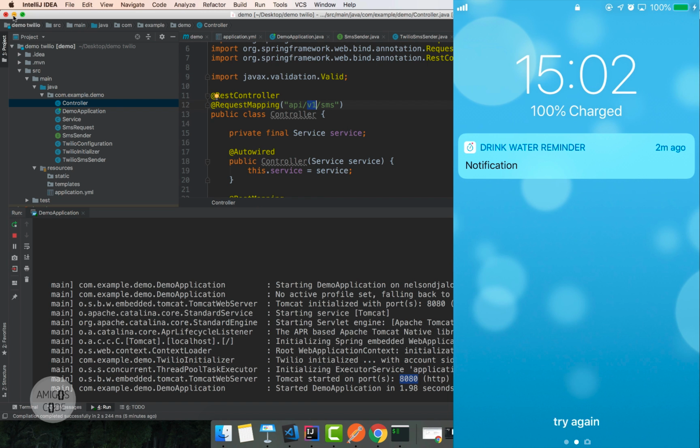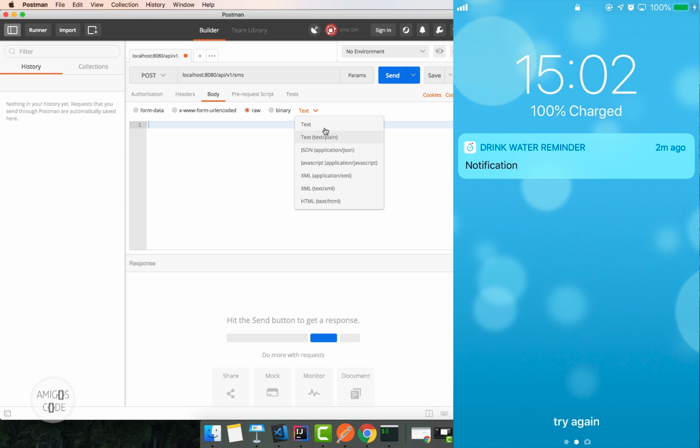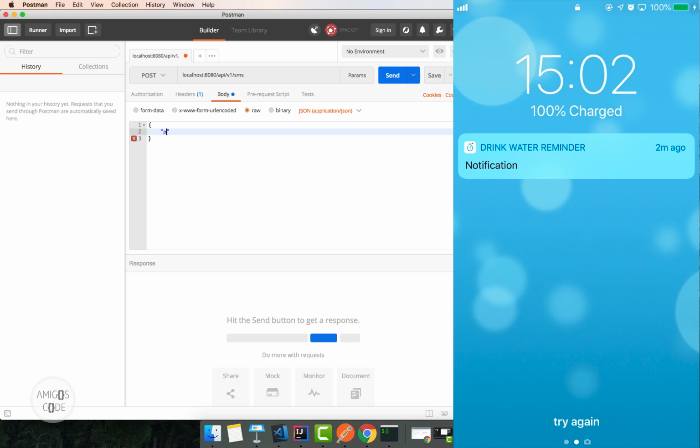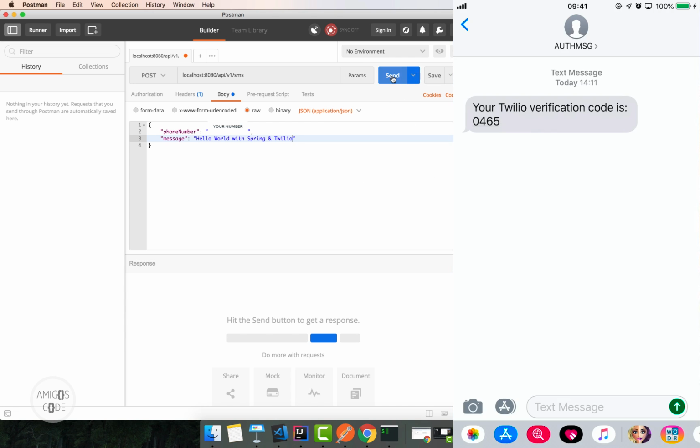If I close this and then go to body and then raw, right here let's go ahead and send a JSON to our server. This is what our server is expecting, and then we need the actual payload. So this will be phone number, and make sure that you are sending to your phone number, right? I'm going to add my phone number and then the actual message. This will be "hello world with Spring Boot and Twilio". And that's it. Now if I unlock my phone, let's go ahead and send the SMS.